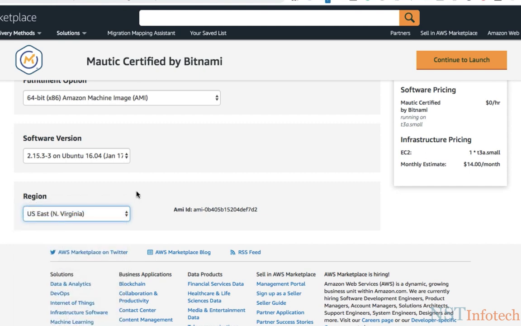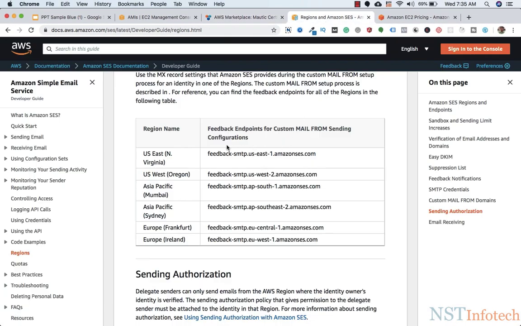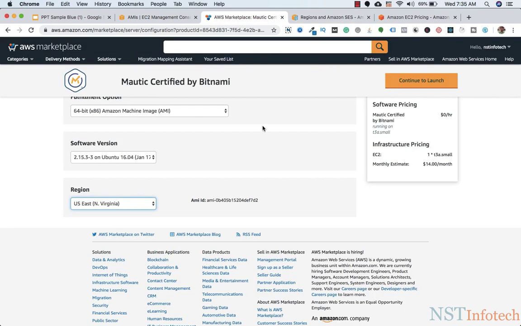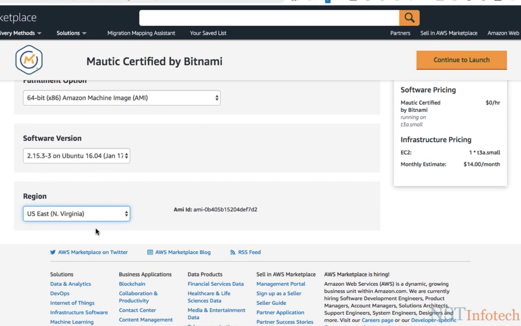The reason to select this region is because we will also be using Amazon SES. So Amazon SES is only supported in few regions. So if you want to check, Amazon SES is supported only in this regions. Okay, you can see US East North Virginia. So I want to keep both EC2 and Amazon SES in the same region. So that's the reason I am selecting US East North Virginia. And it is better to keep both the things in same region, and you should also do the same. Okay, so now let's click on continue to launch.